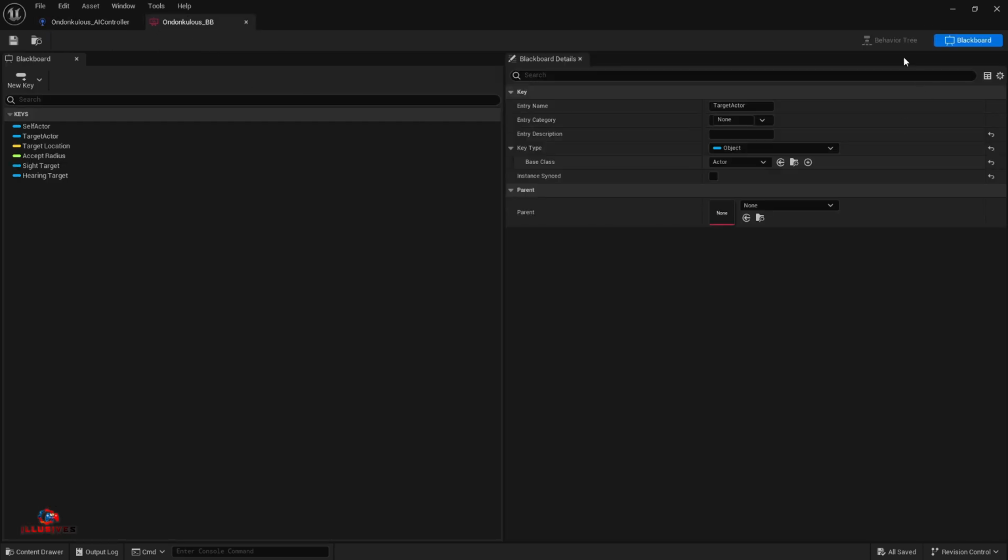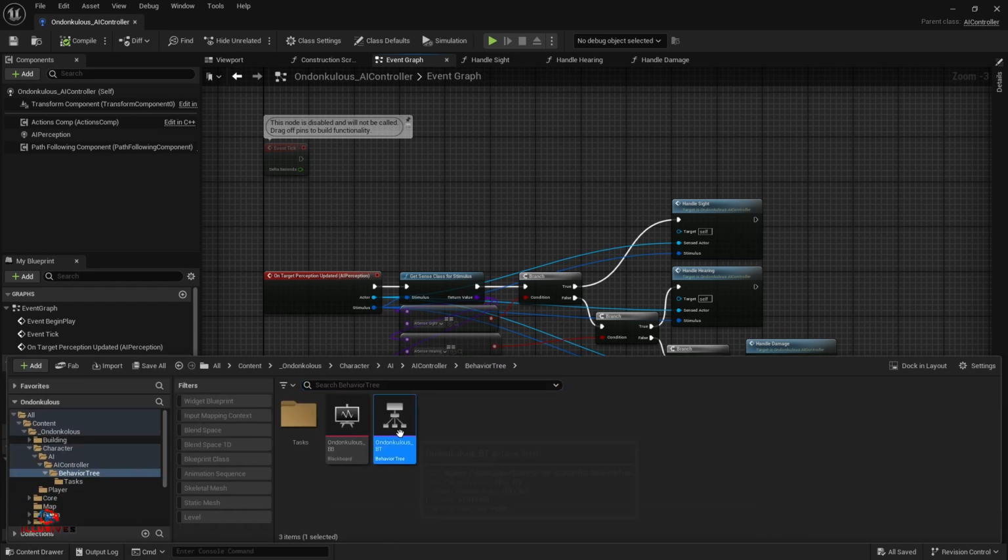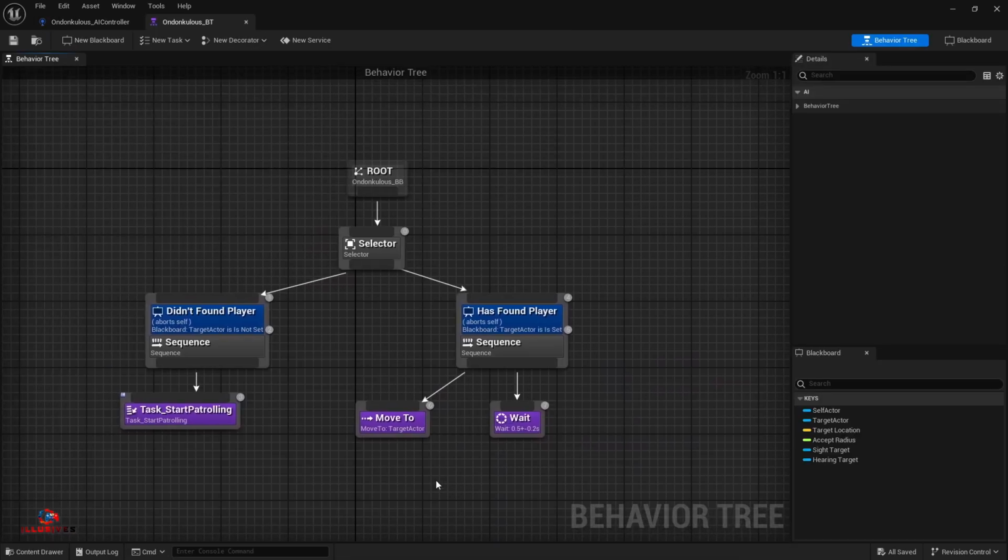Now let's make our behavior tree, because we need our behavior tree to work, right? So open our behavior tree. You will see we have our start patrolling. This is the same thing we made in our last episode. As I said, this is one of my existing projects that I am working on and showing you the tutorial. So a few things may not look the same, but of course the techniques will be the same. So everything you are watching here is the same.